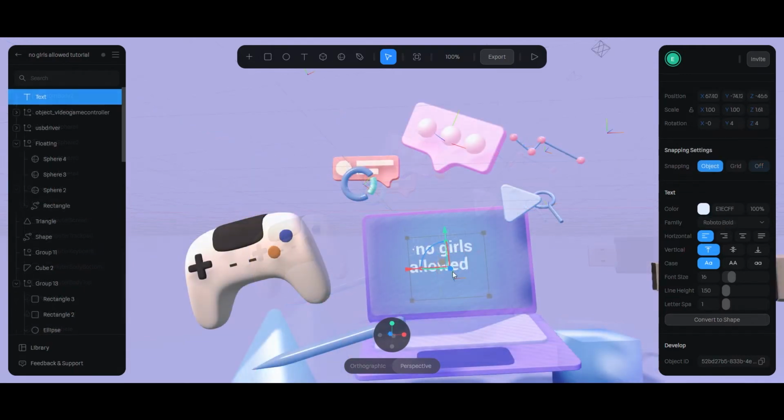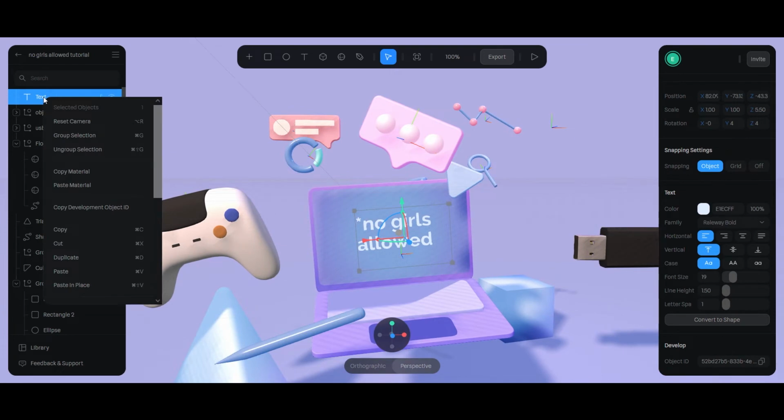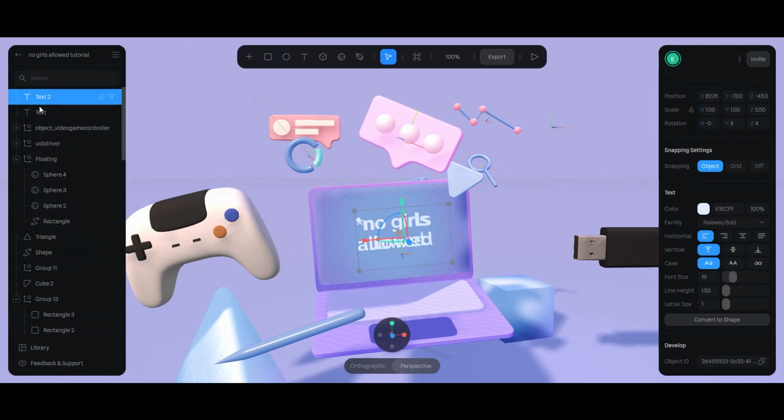We need to convert now the text layer into shapes. That will allow us to extrude it and to make it look 3D. Just in case, I'll duplicate the text layer and I'll keep an editable copy. I'll make this copy invisible by clicking the eye icon.